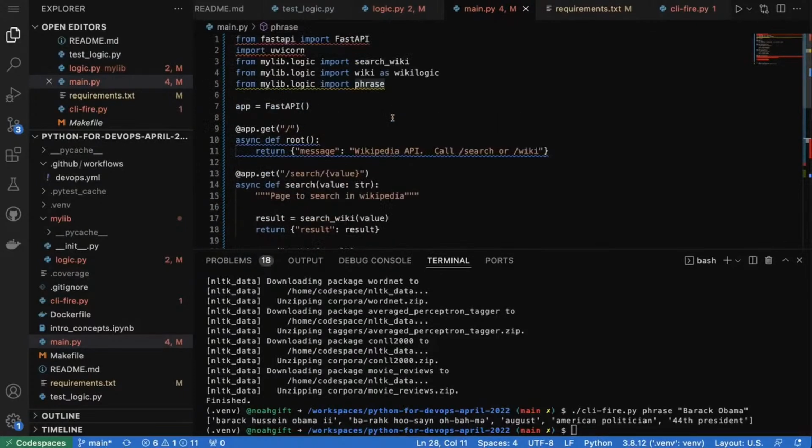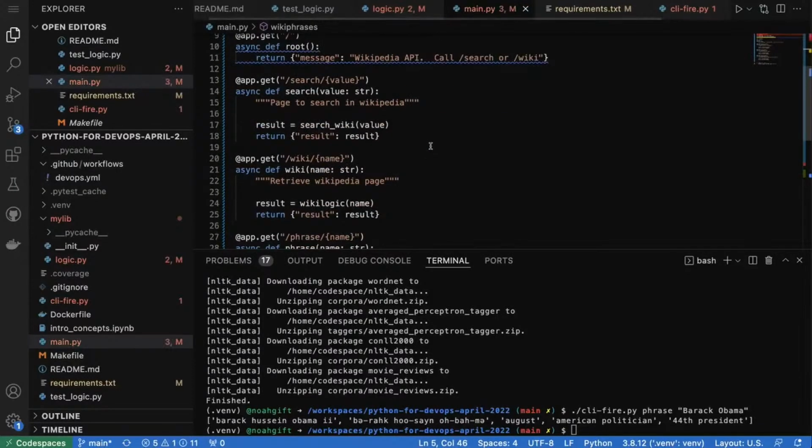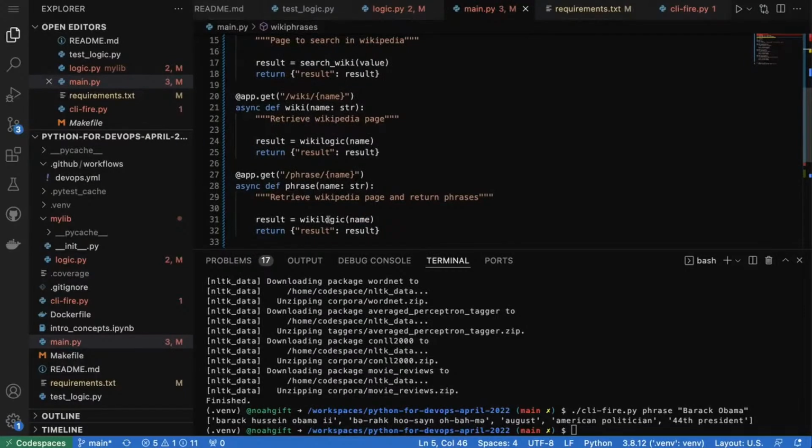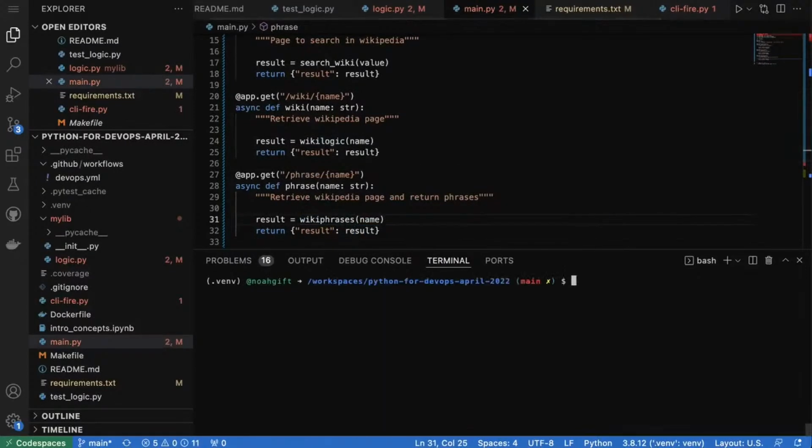We'll call this phrases, or wiki phrases, or something like this. Wiki phrases. So let's just change the name so that they don't conflict, and we can say wiki phrases. So that's, I think, all I need to do. And now I can go through here and run the main.